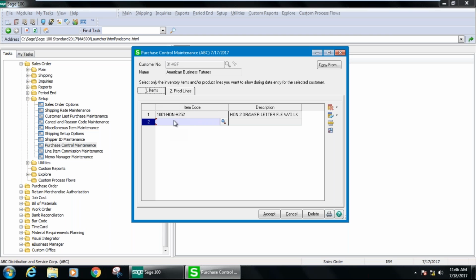But in this case, I decided to only use an item code. So ABF, our customer, is only going to be able to order or buy, which happens to be our first item in our item list. So let's take a look at that in action.